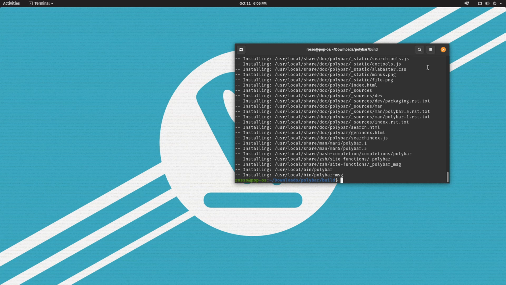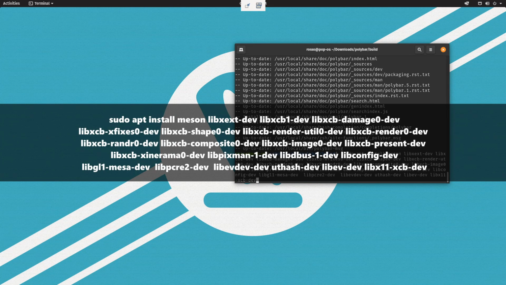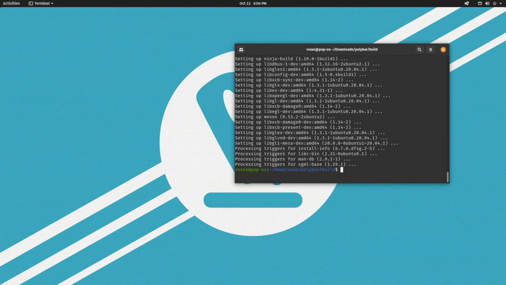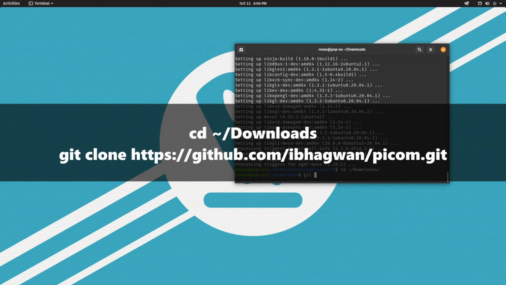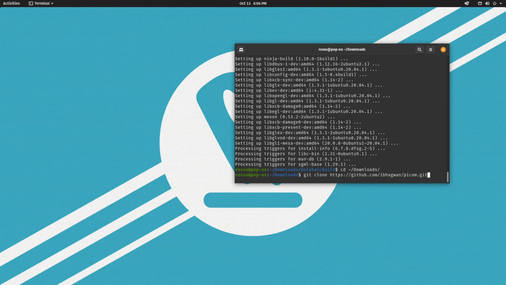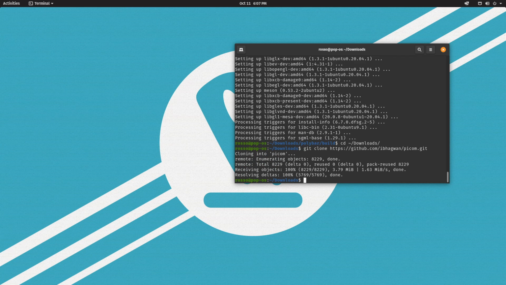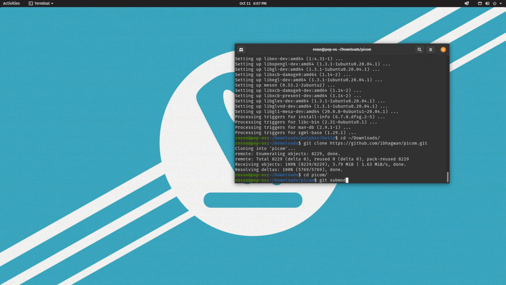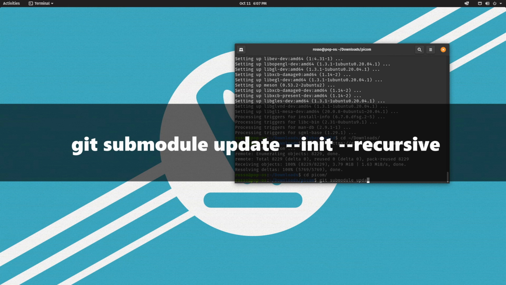So install the dependencies we need with this command. And once that's done, we can clone the Picom repository from the GitHub. Let's go back to our downloads folder and clone the Picom repository. So you can do that with this command. Once that's done, let's go inside the Picom directory. Do these commands as instructed in the GitHub page.